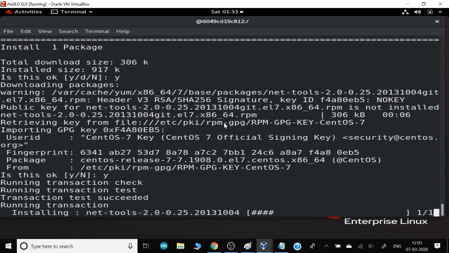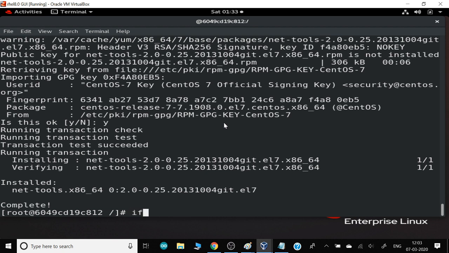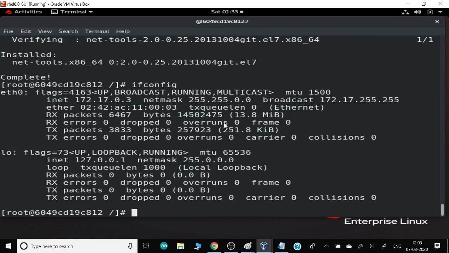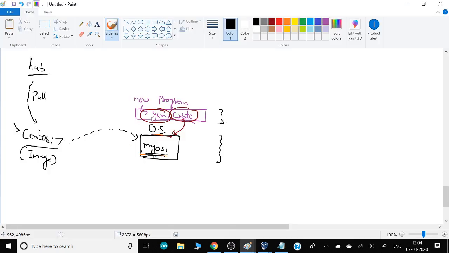Okay, so let me install this command again. So now in this OS I have the ifconfig command. The ifconfig command was not there; we have installed it. So now, if you talk about this OS, in this OS we have all the commands that are already there, that come from this image, plus some more new commands that we have installed, like the ifconfig command.